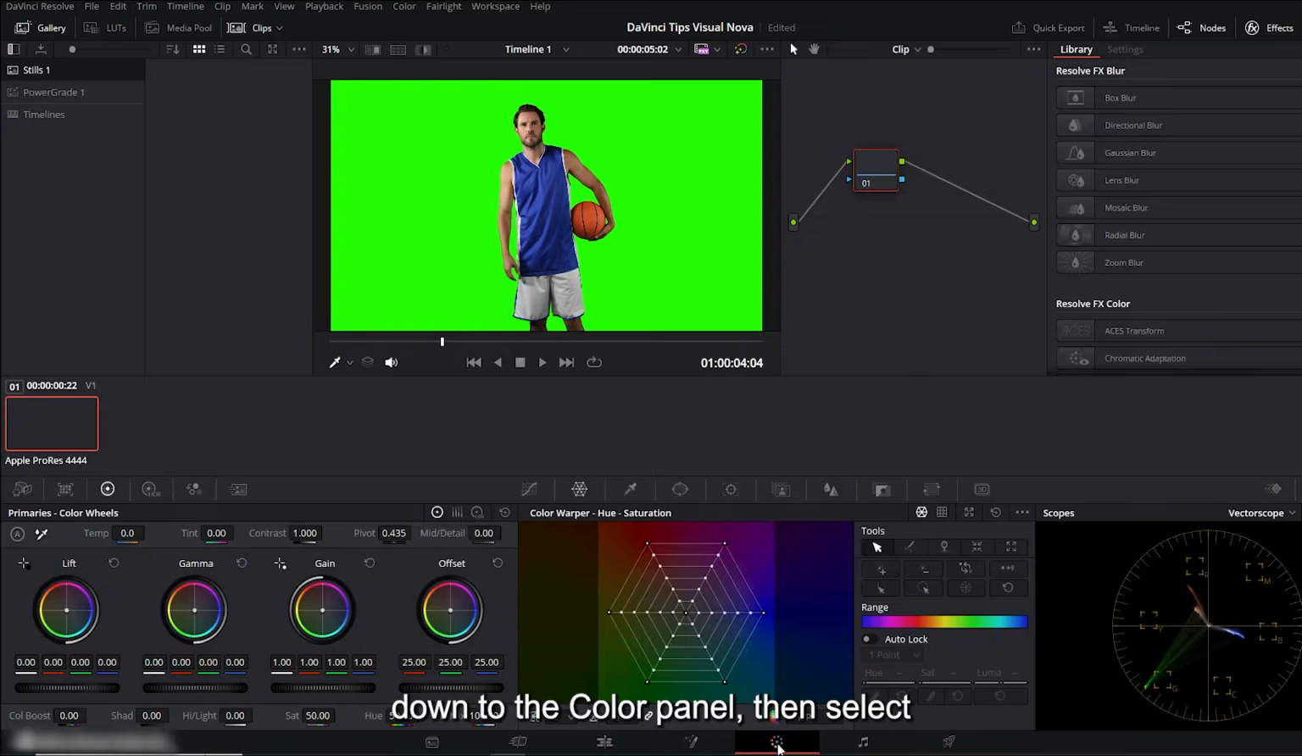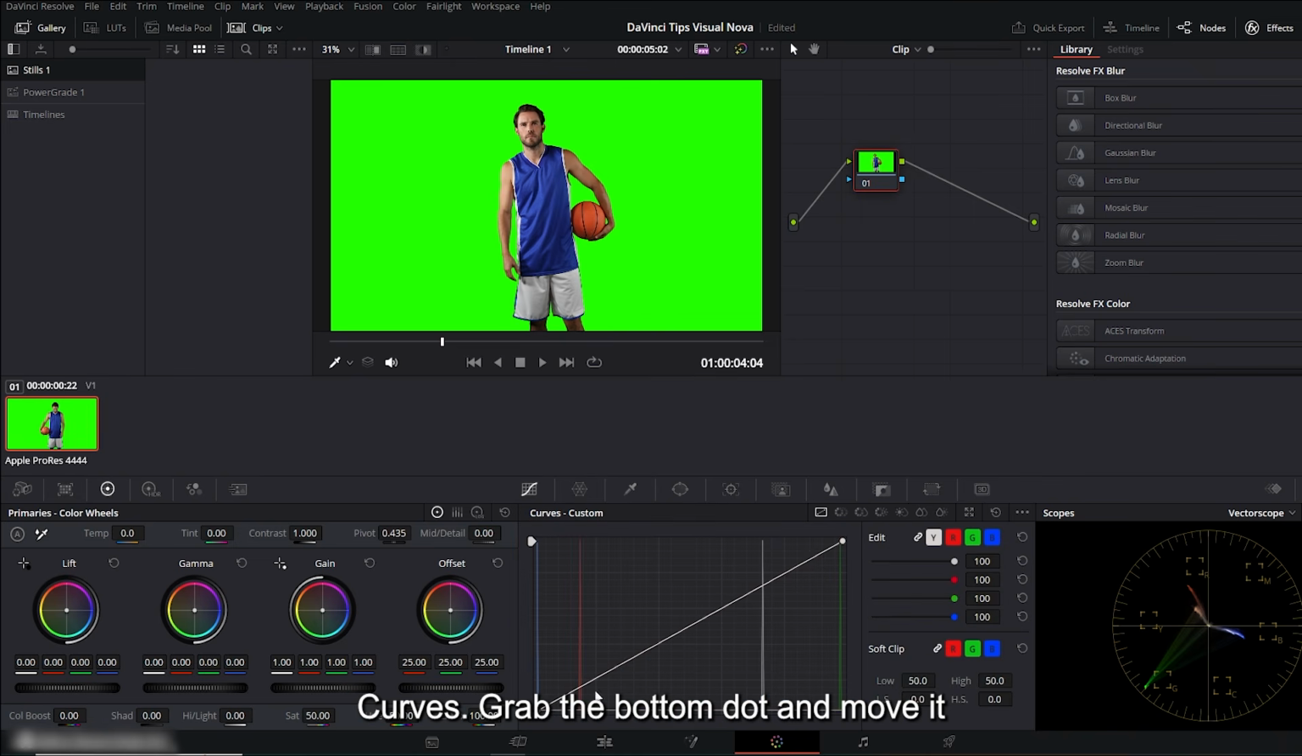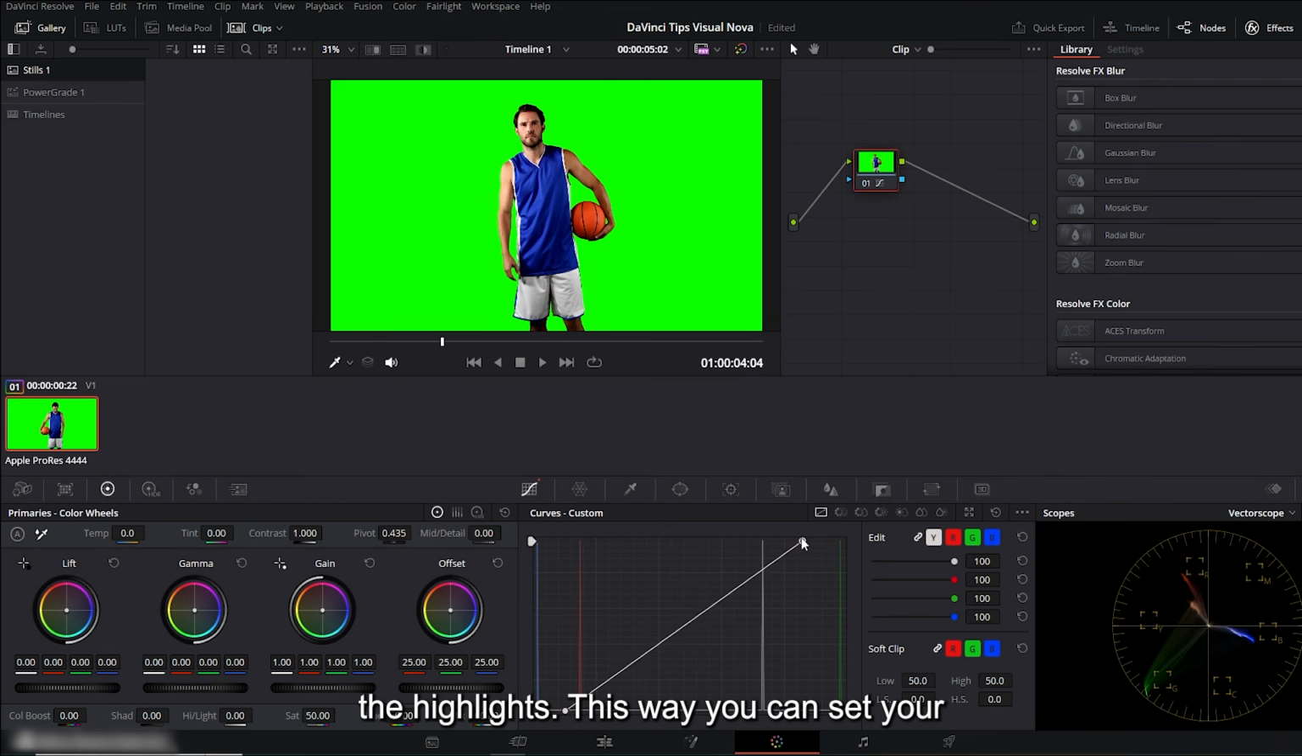Go down to the color panel, then select curves. Grab the bottom dot and move it to the right to adjust the shadows. Then move the top dot to the left to adjust the highlights. This way you can set your video lighting properly.